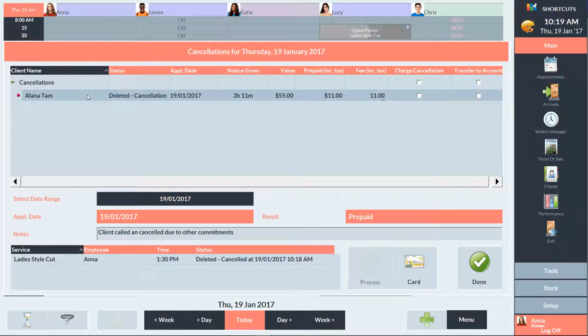If you want to charge the full deposit as a cancellation fee, tick the Charge Cancellation box and press Process. You would then click Yes to confirm. Or if you want to add the full deposit to the client's account, tick the Transfer to Account box and press Process. You would then click Yes to confirm.